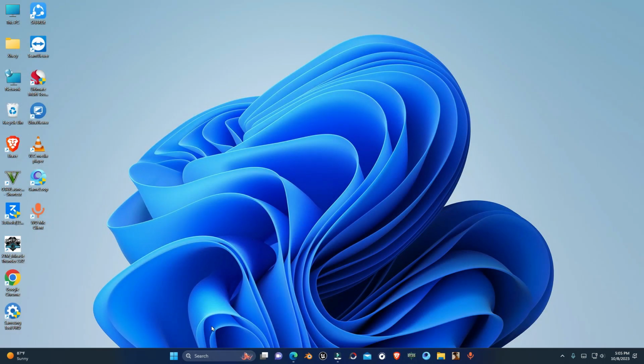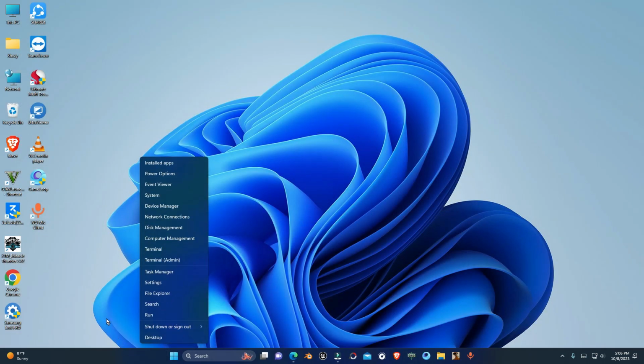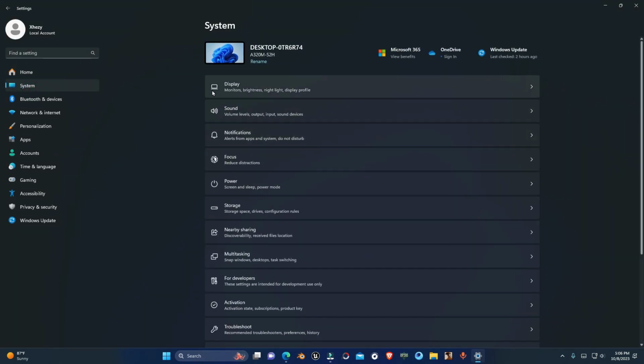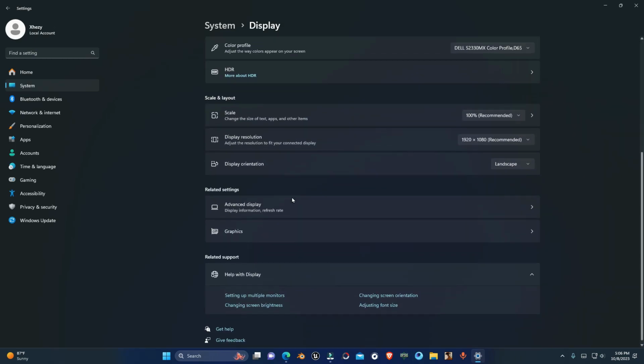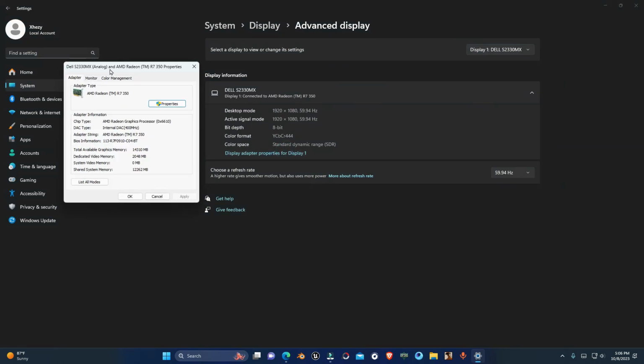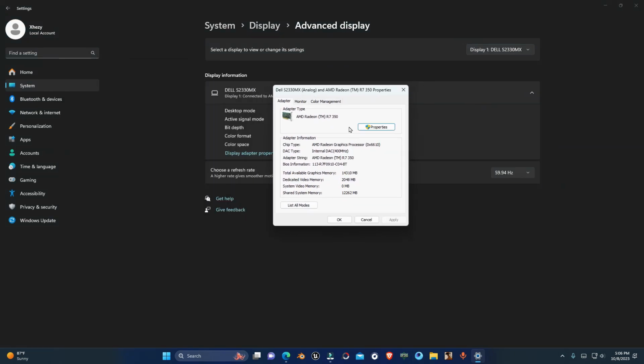And there is another method to check your graphic card. So just right click on start menu and go to settings. Go to system and display. Now go to advanced display. Now click here. And there you can also find more details about your graphic card.